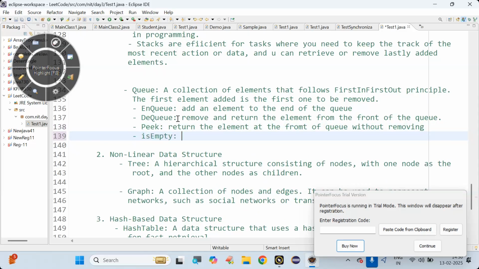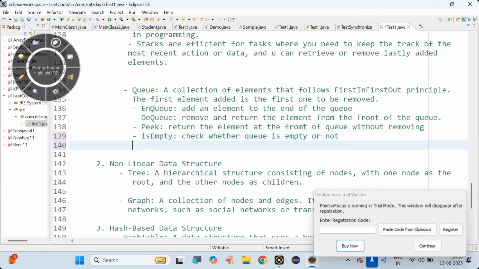Next, as in stack, you check whether elements are there or not, whether the queue is empty or not. All right. Then we have one more common operation, that is isFull. You can check whether the queue is full, meaning whatever size is fixed for the queue, whether that many elements are there or not.